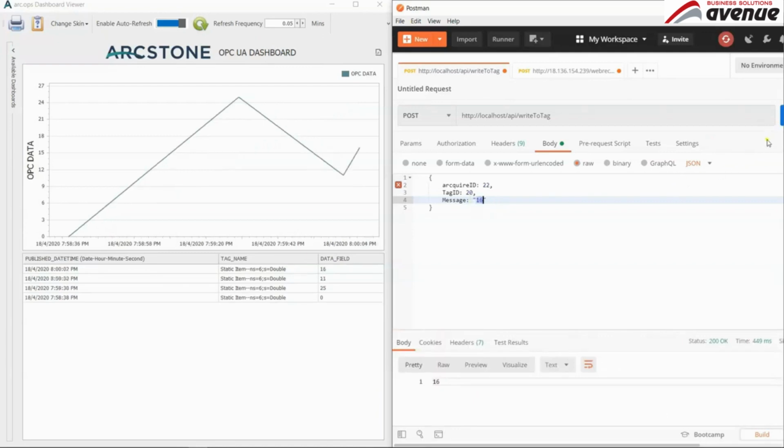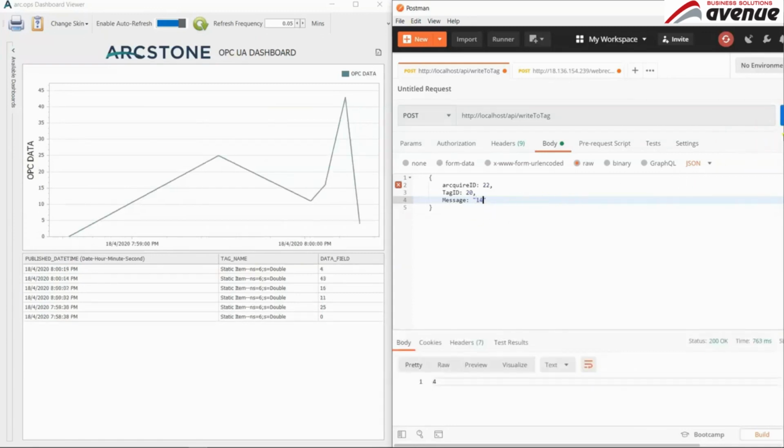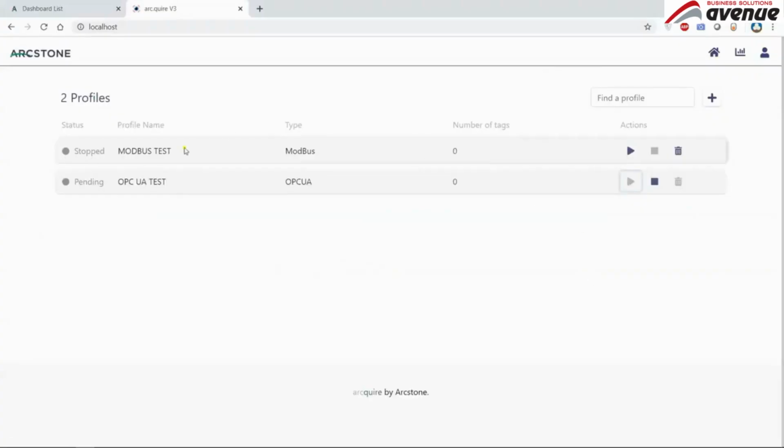So I just go ahead and change a few values here to see it being updated in real time into the dashboard. In this manner, Arcstone has served as the middleware layer that abstracts away all the complication of connecting to the OT layer, so the end user has a more universally acceptable standard to connect and interact with the OT layer. And the same concept will apply to Modbus as well. So we can write into a Modbus slave address in the same manner.